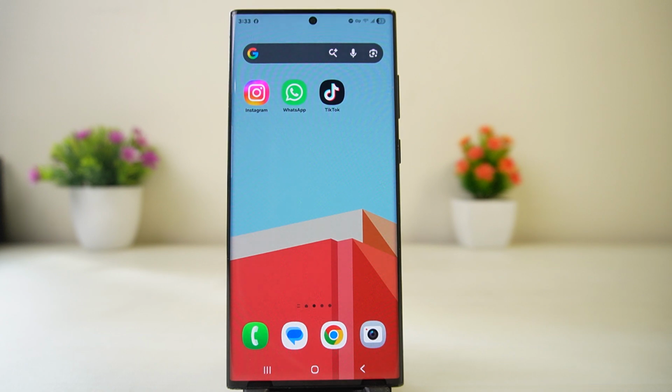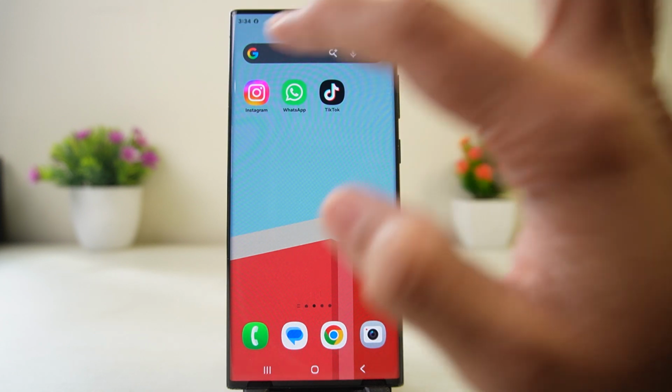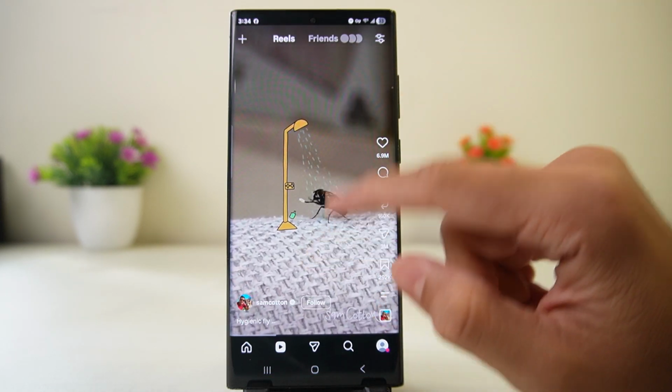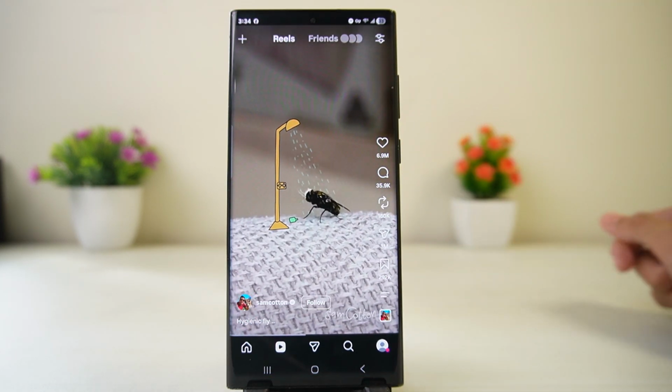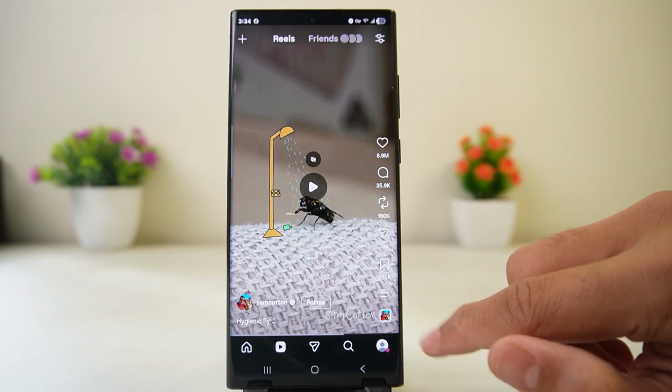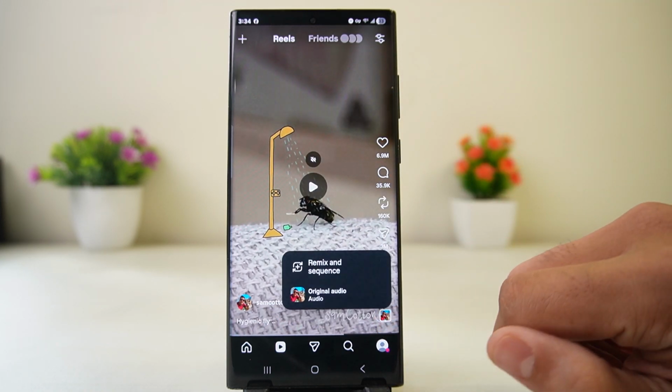How to use Instagram Remix feature for Reels. First, you want to simply open the Instagram application, and inside the Instagram app, you want to go to your Reels tab over here. Inside your Reels tab, you want to simply select a reel that you want to remix with. After that, you want to simply tap on this sound icon over here.